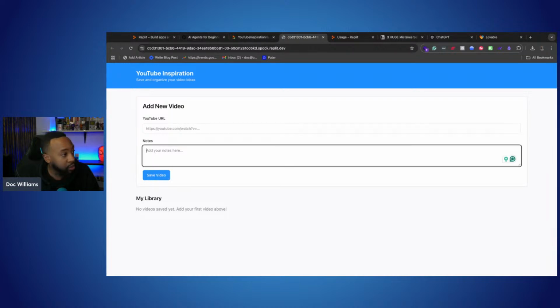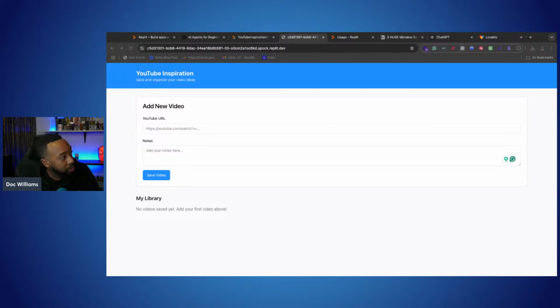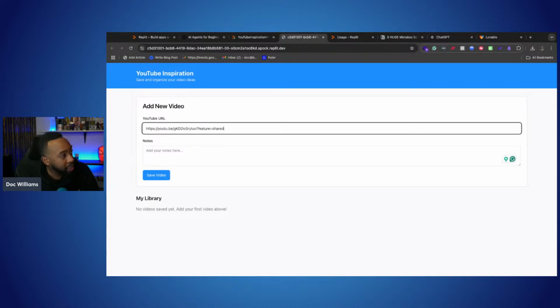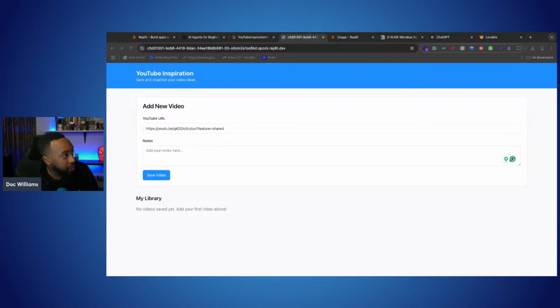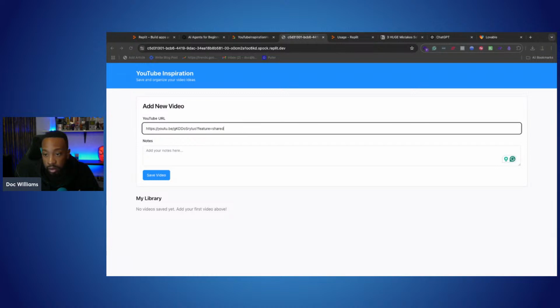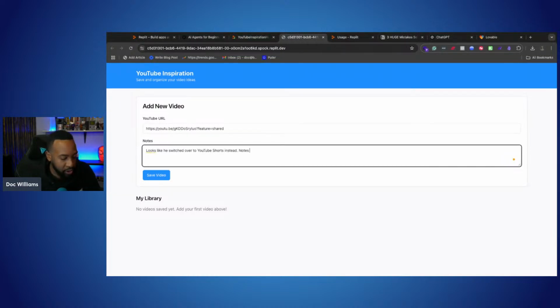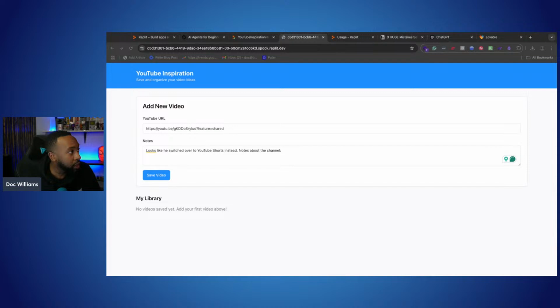Okay, so let's see if this works. I'm going to go to my notes because I've been working on this. Let's see my YouTube strategy. Let's go here, YouTube breakdowns. So I had a video. It says make money 3D printing, right? So let me grab the URL. I'm on my other screen. Let's put this in. And then my notes here was reaction channel. Oh, no. I was going to say, it looks like he switched from YouTube Shorts instead. And I'm going to say notes about the channel. And let me put this in here, key insights.